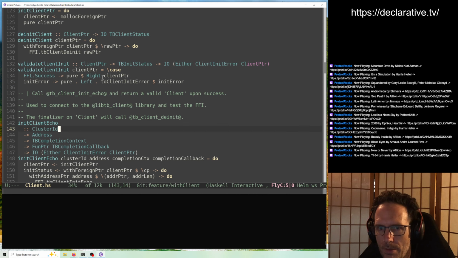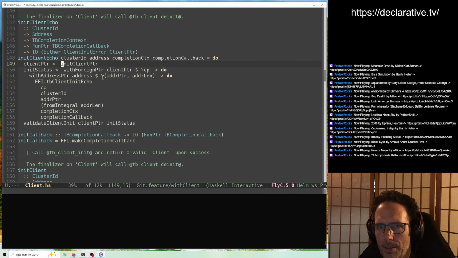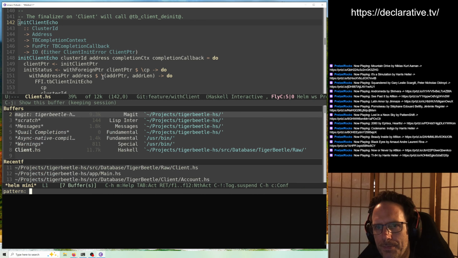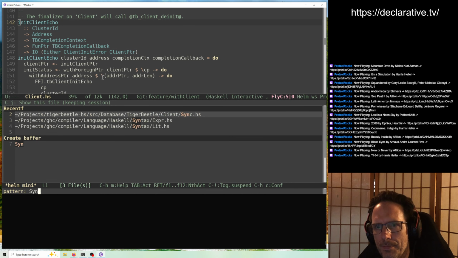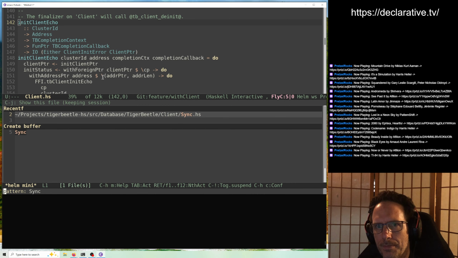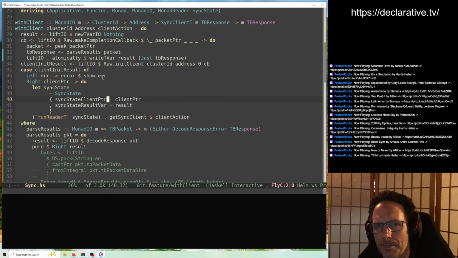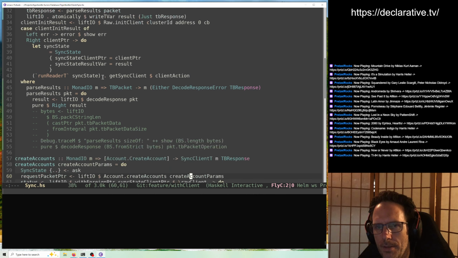And then we're just checking the result of that. Okay, so that's interesting. Otherwise, we get the client pointer, we get to create the sync state, and then we run our function to await the client action.